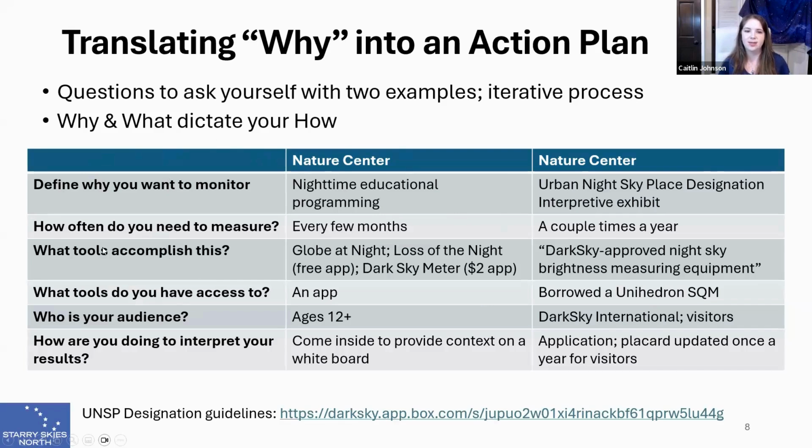And this is really, what tools can accomplish this? Think big. Maybe you need the Hubble Space Telescope. Maybe you don't. But then get into what tools do you have access to? Well, I don't have access to the Hubble Space Telescope, but maybe I have an app or something.